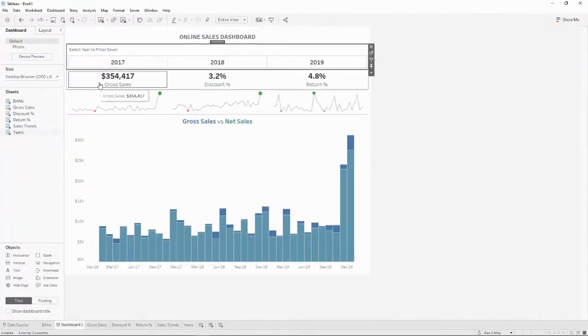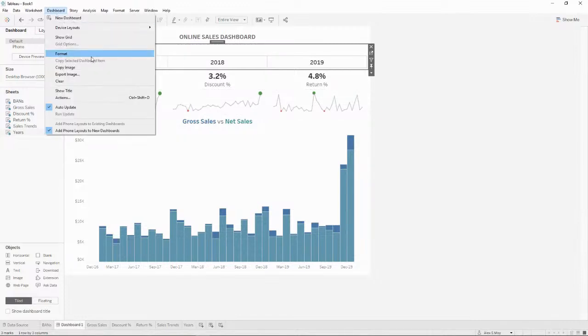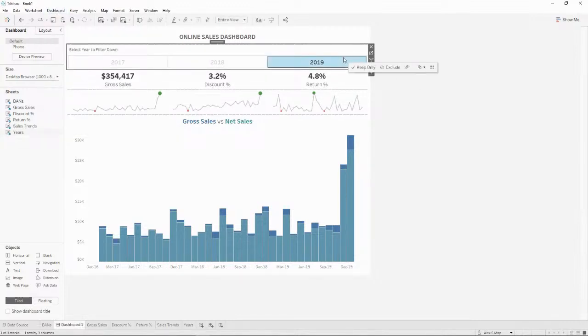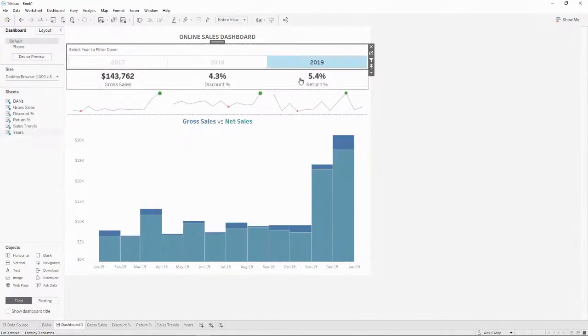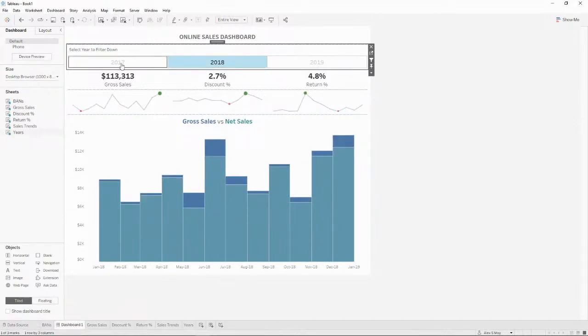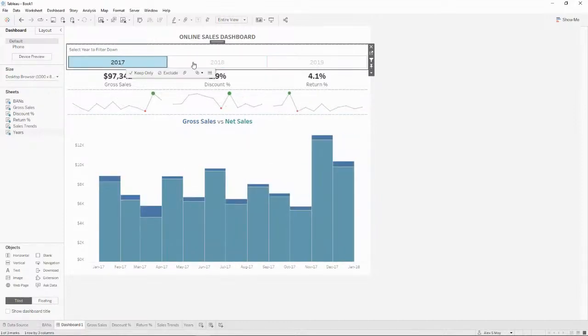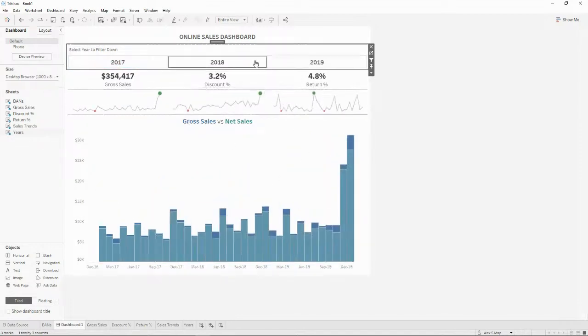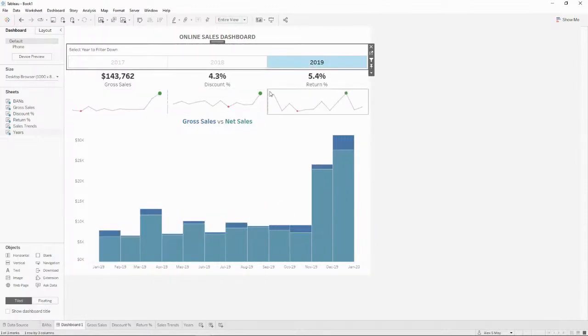Remove the tooltips. But if we come over to dashboard action, or in fact, we can come over here and just click on use this as filter. And now when you see, if we click on this particular time period, it's going to filter our entire data set. And now I can come over here and look at 2017 versus 2018 versus 2019. And we can do that very, very quickly.